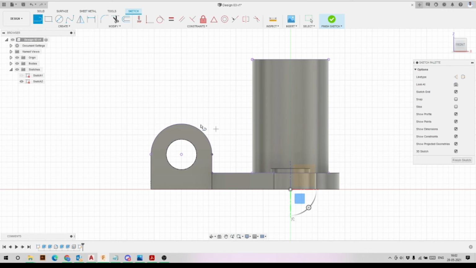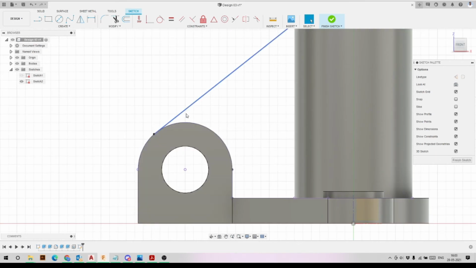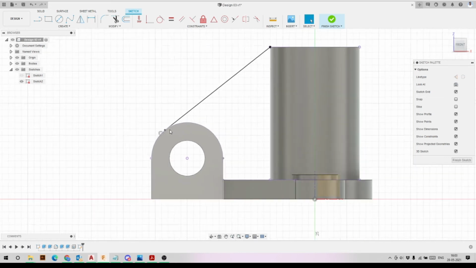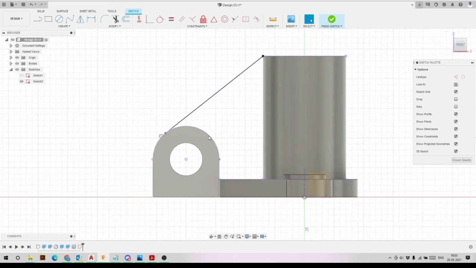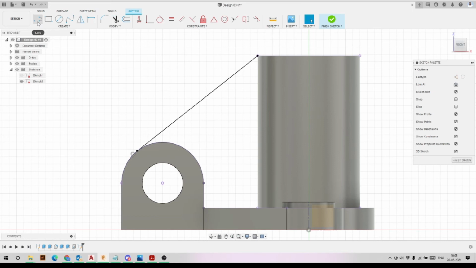So now we'll create a line like this that will be touching to this profile here and this corner point here, and we'll make sure that this is tangent to this circle. So we'll apply the tangent constraint between these two things, and here you can see the tangent constraint has been applied. And the next thing is that we are going to make another shape, something like this.